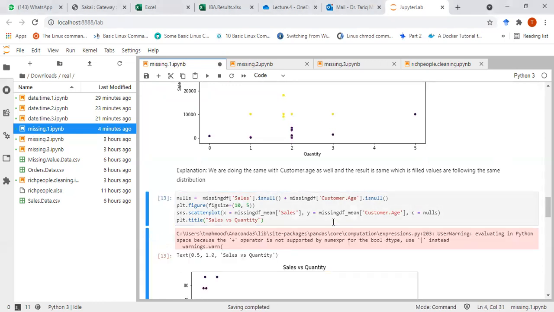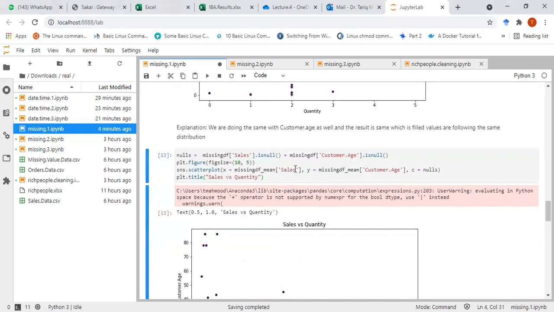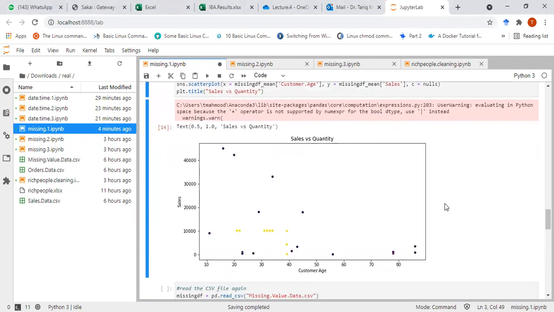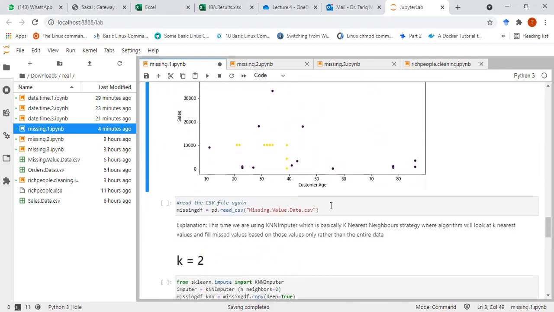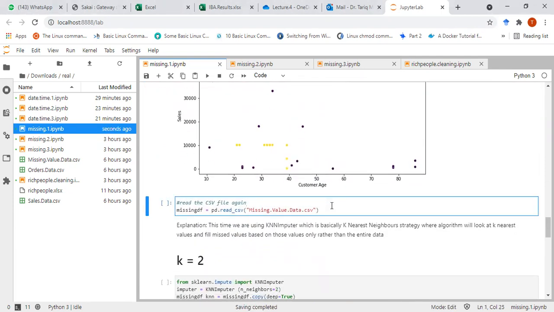अच्छा, अब हम यही काम अगर कस्टमर एज के साथ भी करके देख सकते हैं, we can see it. So I will just plot the sales area. So you can see the filled up values with respect to the customer age. It's again very close to the distribution of points which are already there.